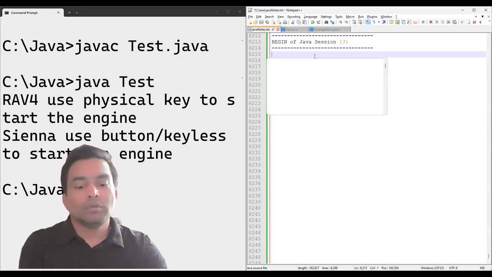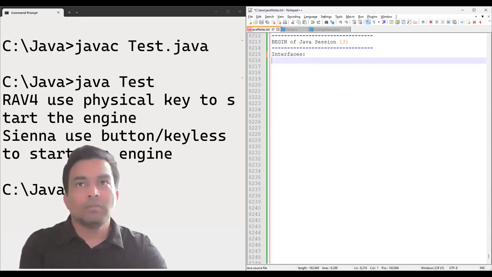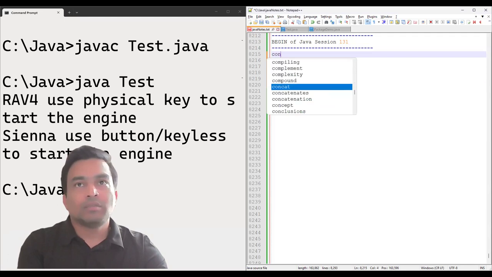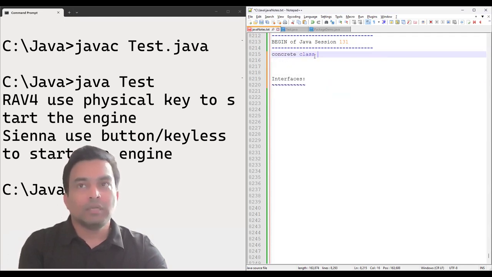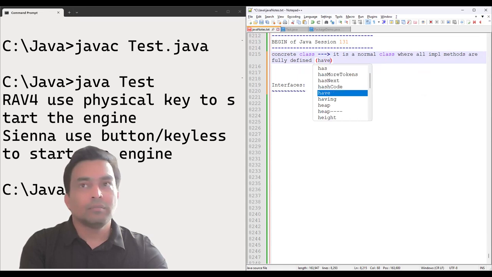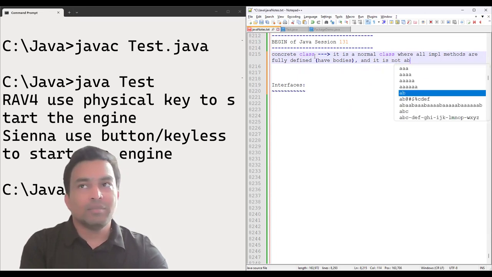In this session, we will try to uncover interfaces in Java. So if you remember, in the last session we summarized concrete classes and abstract classes. What is a concrete class? It is a normal class where all implemented methods are fully defined, like have bodies. And it is not abstract.